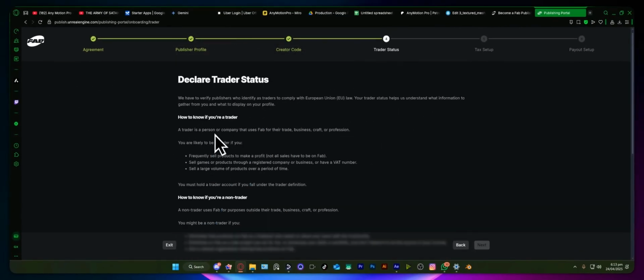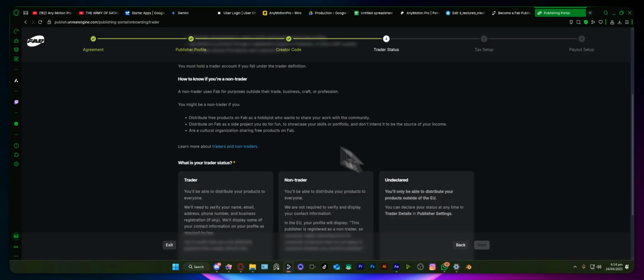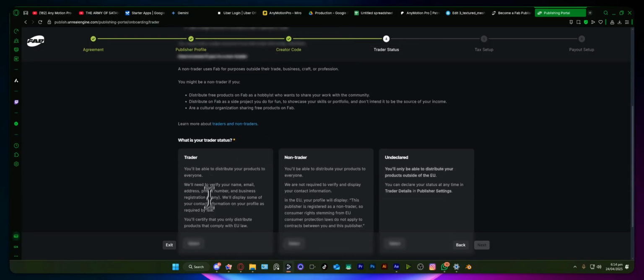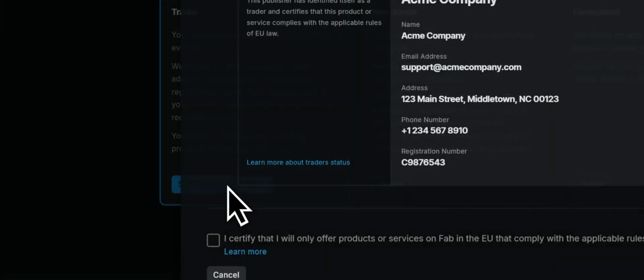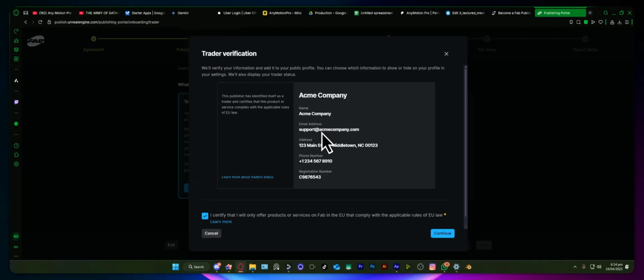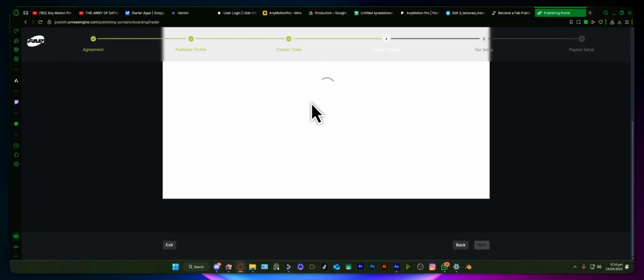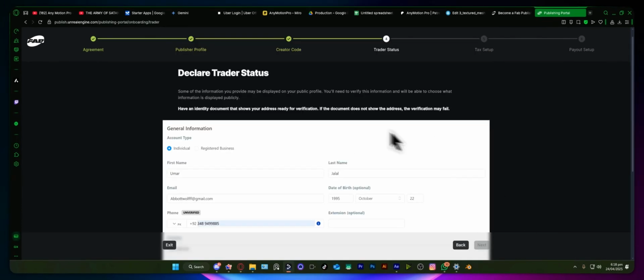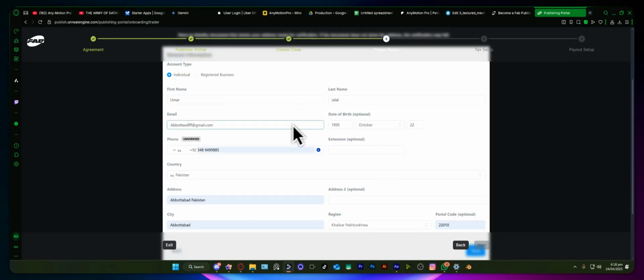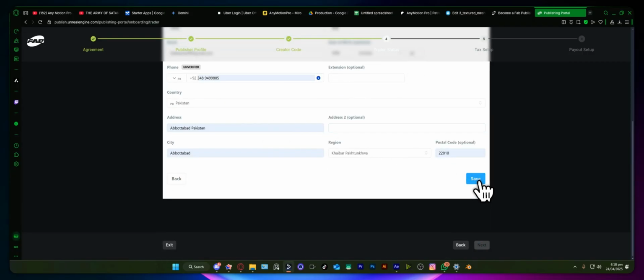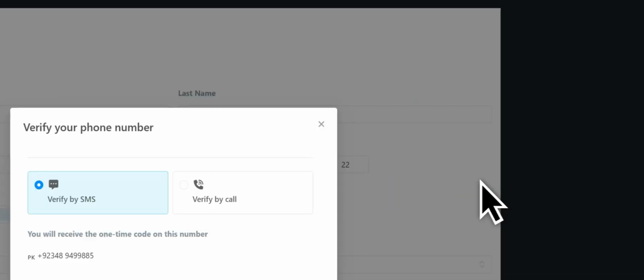Okay, so read this carefully, and yeah, I'm going to select here on trader. Okay, so Acme company. So I don't have any clue what's all this, but yeah, let's continue. And yeah, trader verification. Let's see what's going to happen. And when you are going to select for verification, it will ask you for some personal information, and after that you are going to hit on save.